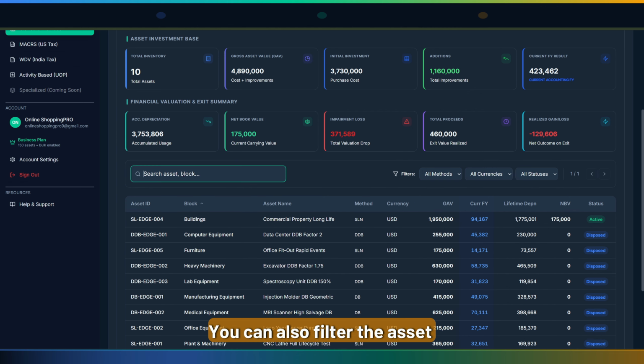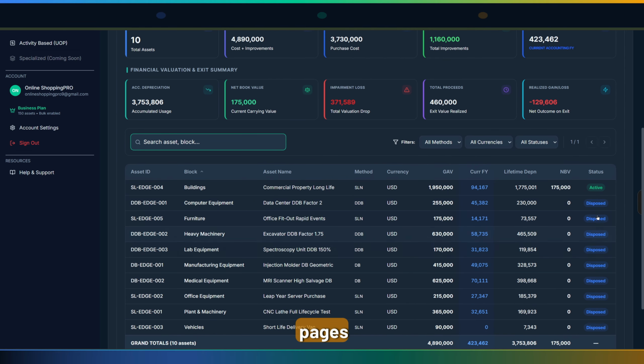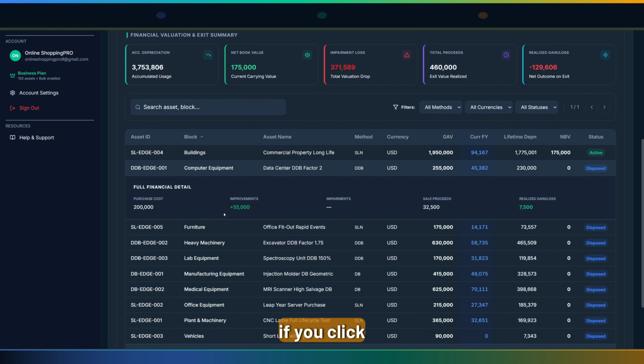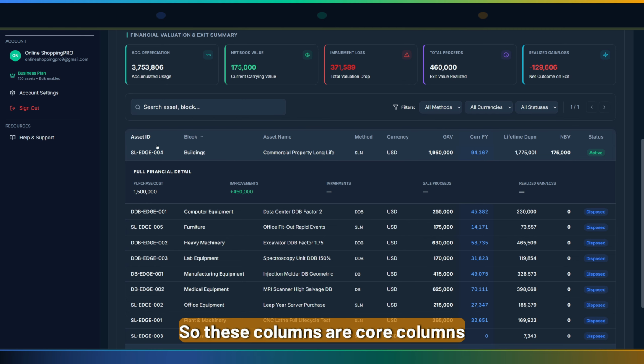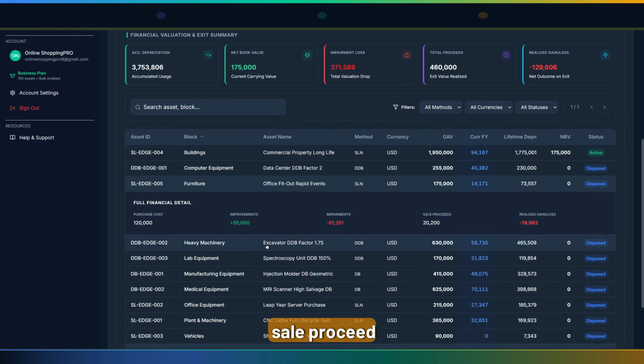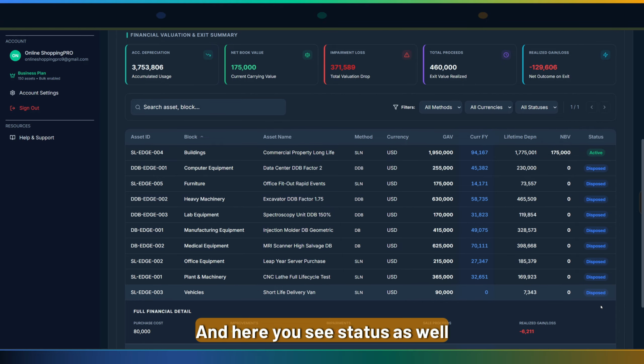You can also filter the assets, and this is the dashboard, and it has a paginated report. So if you had 1,000 assets, you can always flip through different pages. Here, this is a beautiful report, and you can see more detail here. These columns are core columns, and if you want to see more details like improvement, impairment, sale proceed, you can click through, you can see more details per asset. And here you see status as well.